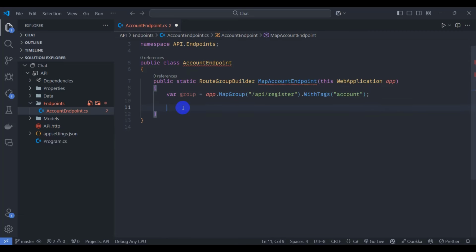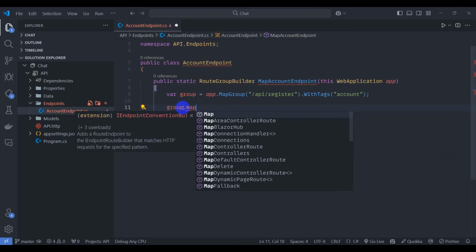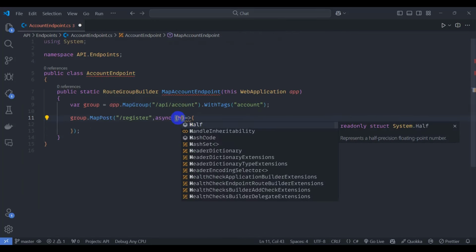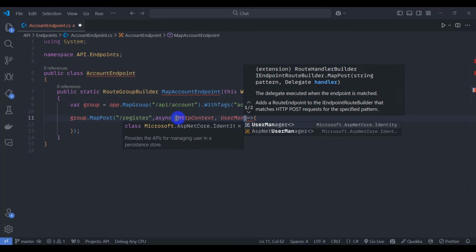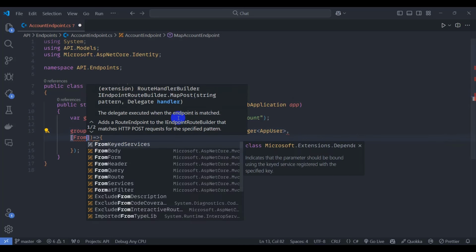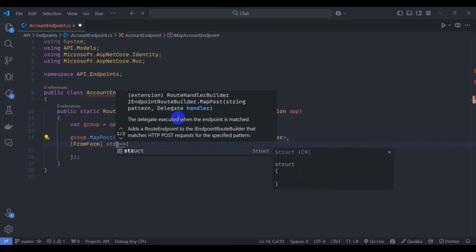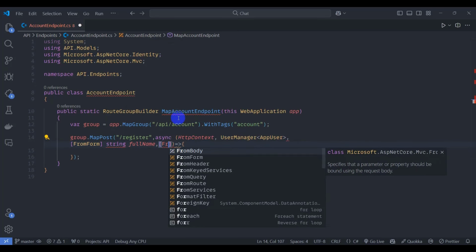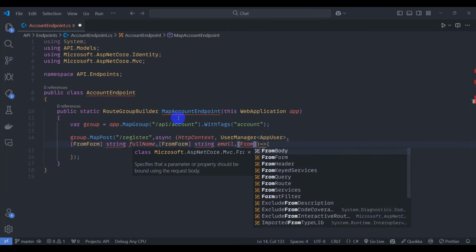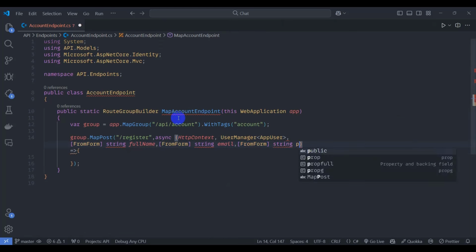Now let's create the register endpoint. So group.MapPost. Let's say register here, and async. Pass here HttpContext, UserManager of AppUser, and another one FromForm, string fullName, FromForm, string email, another one FromForm, password of type string, password.